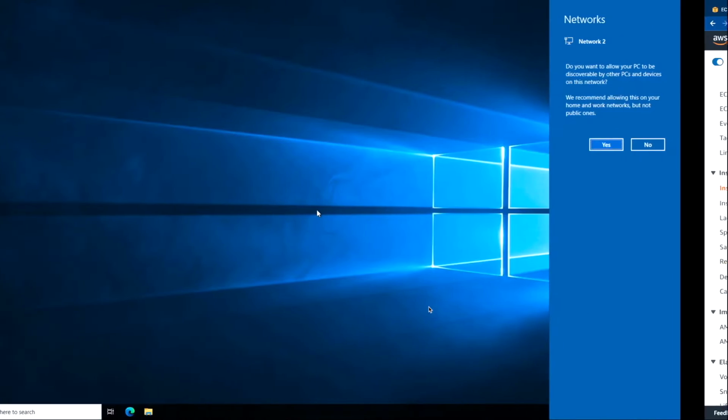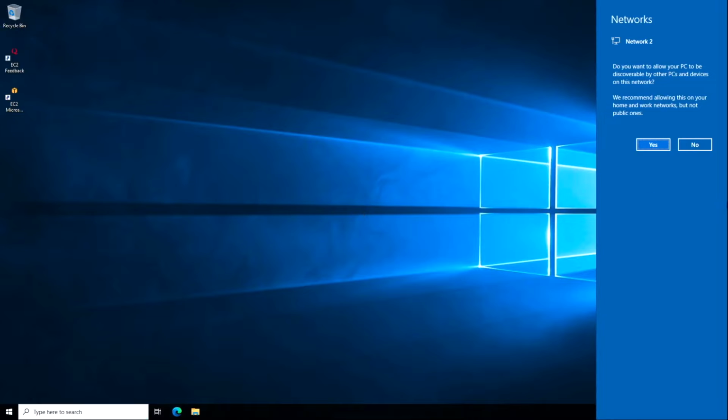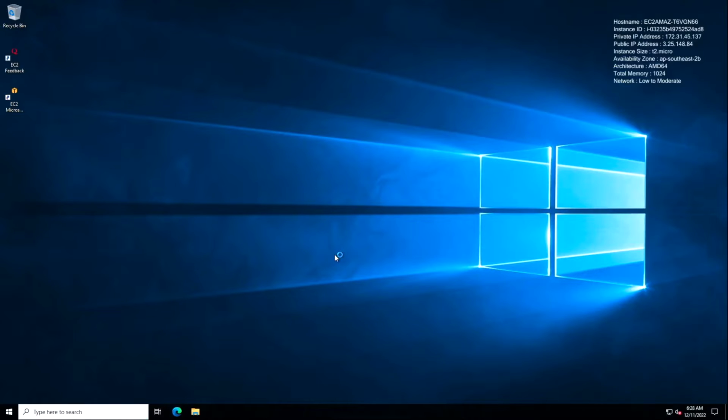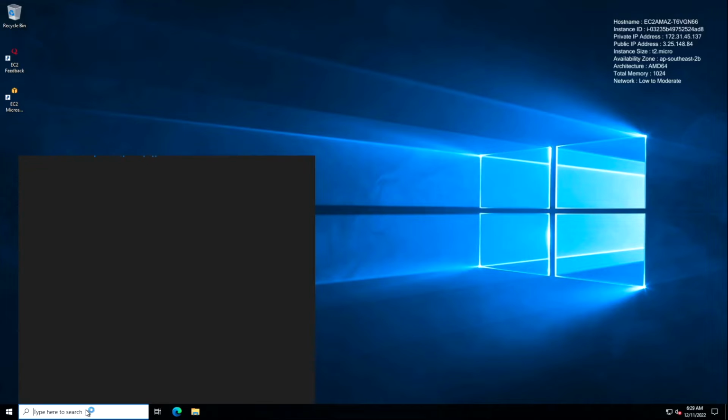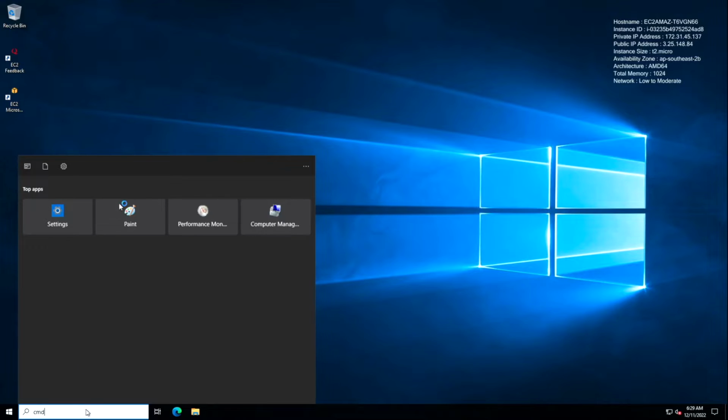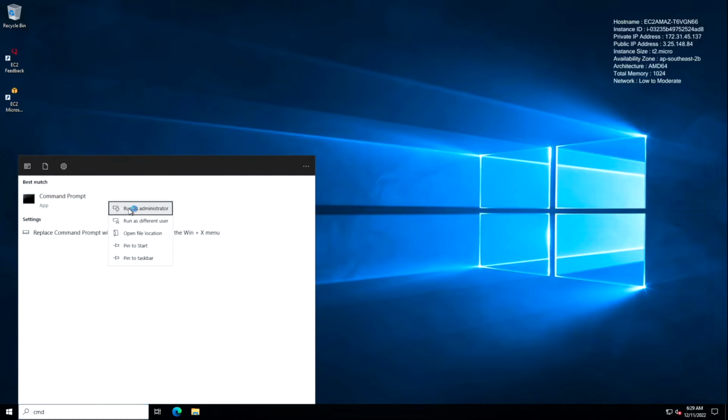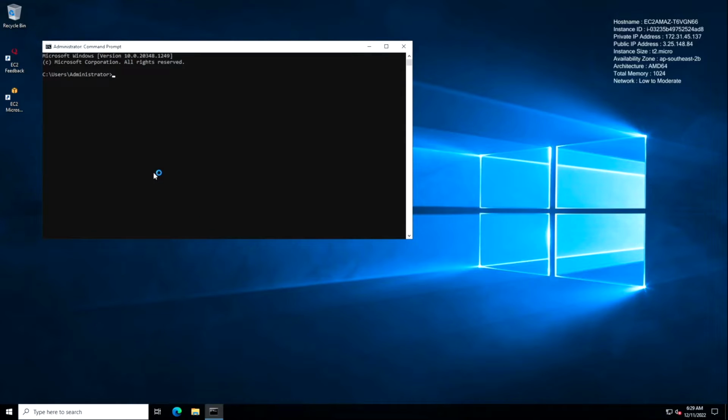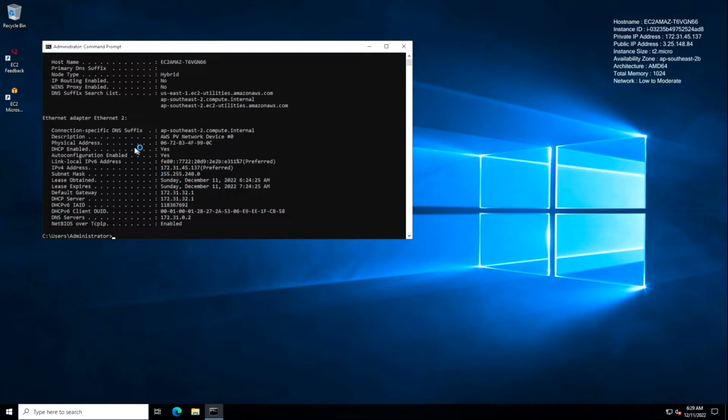Let's now switch over to the RDP session. I am currently logged into the same EC2 Windows instance over RDP using its public IP. As you would on any Windows machine, you can run ipconfig /all to display the IP configuration details on this instance from the command prompt. So let me proceed to run ipconfig /all. You can see that the primary network interface within the operating system is called Ethernet 2. And you can also see the private IP address that is associated with that network interface.